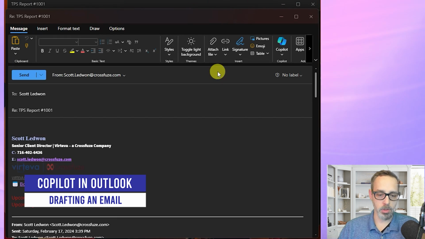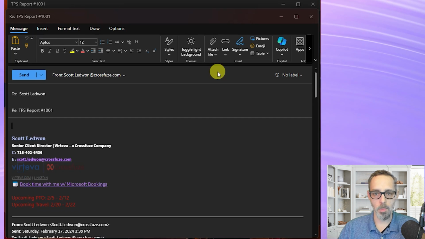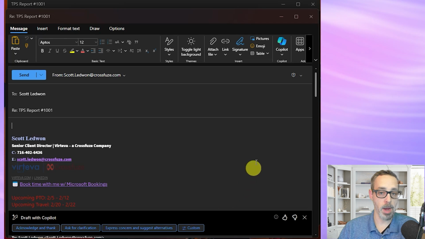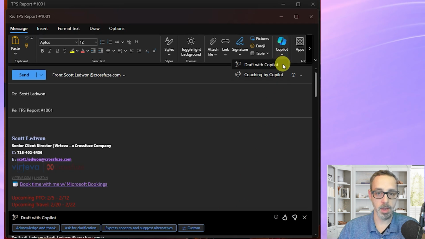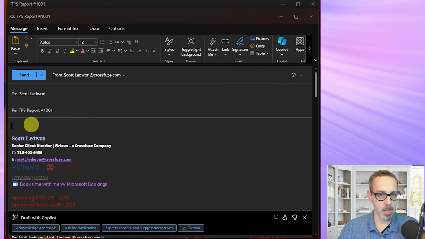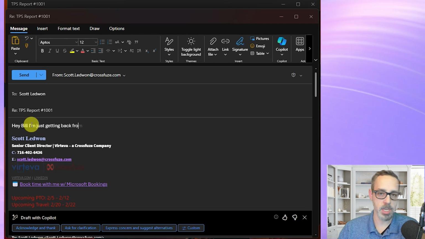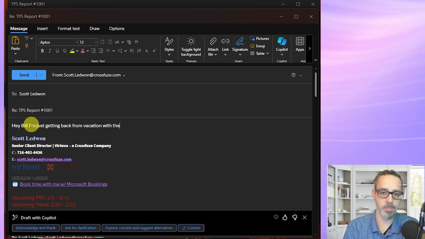As I open up the email, you'll see at the bottom that there's a draft with Copilot option, and also in the ribbon bar there's the option to choose either draft with Copilot or coaching by Copilot. I'm going to choose to start writing the email myself first because I want it to be a little bit more personalized, and then I'm going to see how Copilot can improve on that.